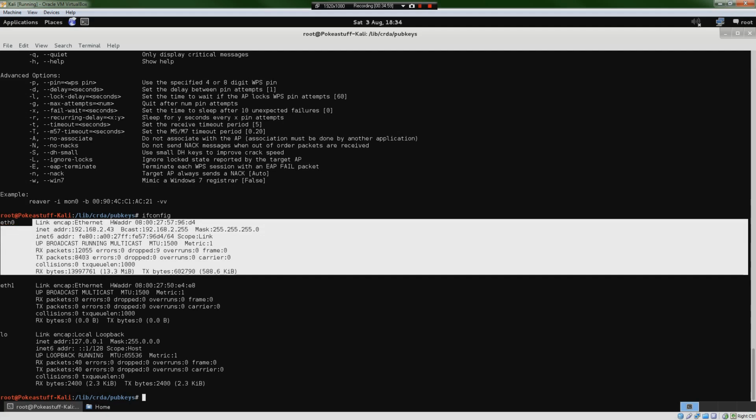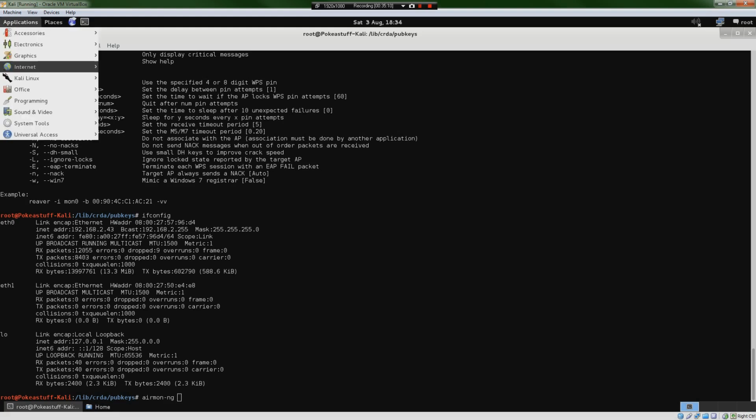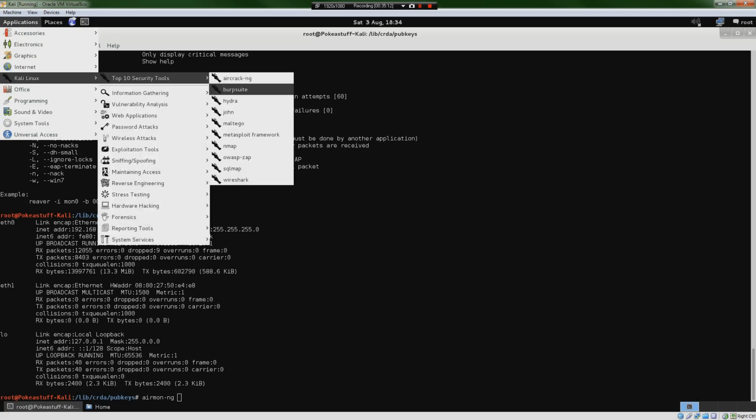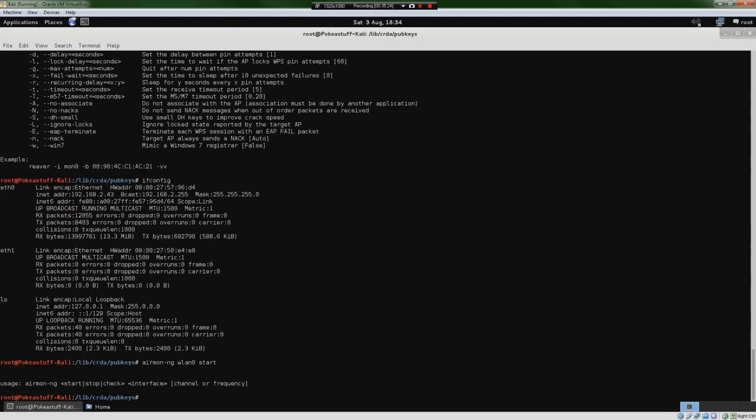So what you want to do here is airmon-ng. For some reason, there's a -ng on these types of programs, like aircrack-ng and airdump-ng. You type in start, then your wireless card, wlan0. Sorry.